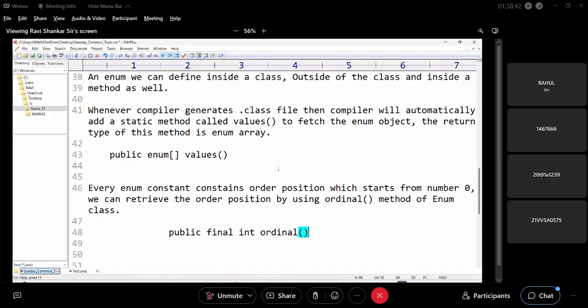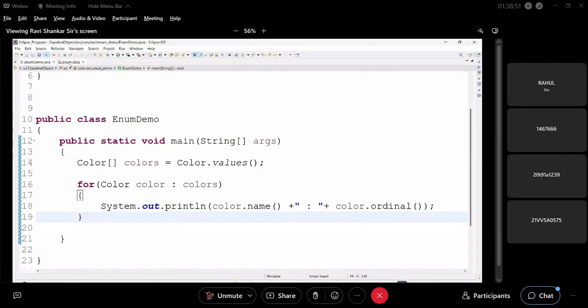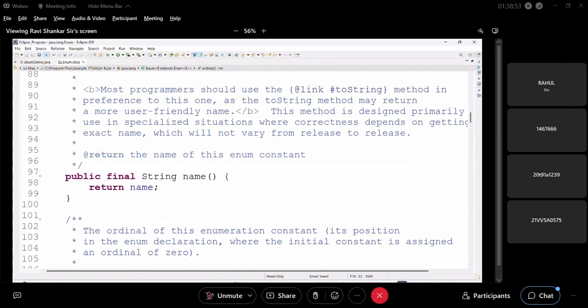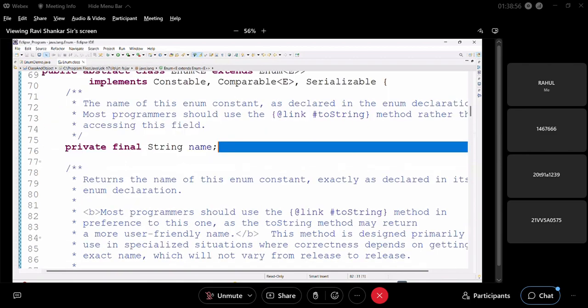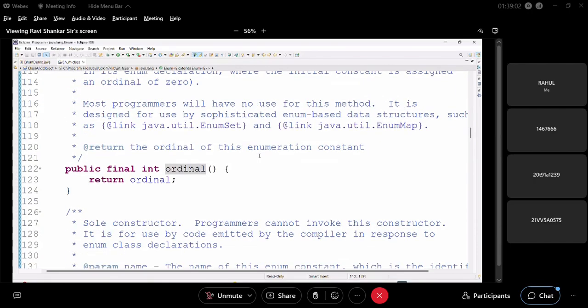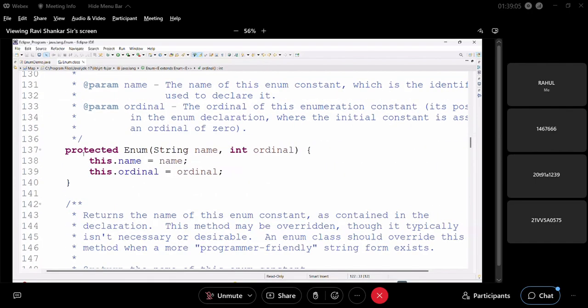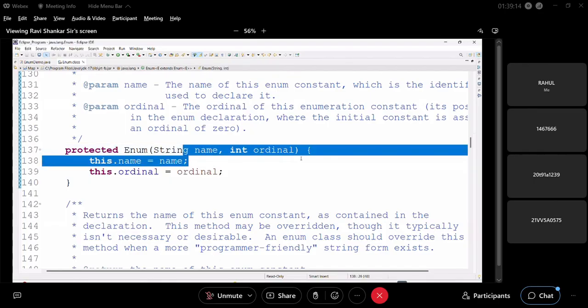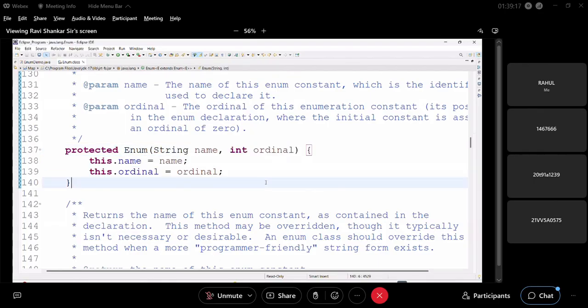Okay, now public final int ordinal. Now, what is the mystery? You can go anywhere. Look, I'm going from the starting. Look, enum class: name method, ordinal variable, ordinal method. This is the protected constructor I was talking about. It takes a string name and an int ordinal. By using this constructor, I am initializing my blank final fields. This name will become red and the order position will become 0.